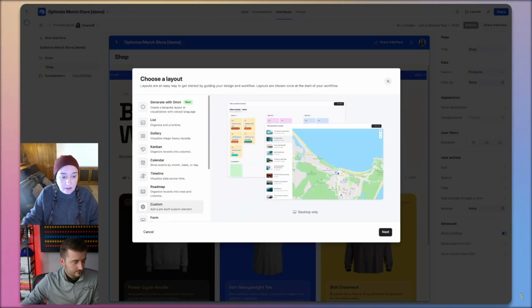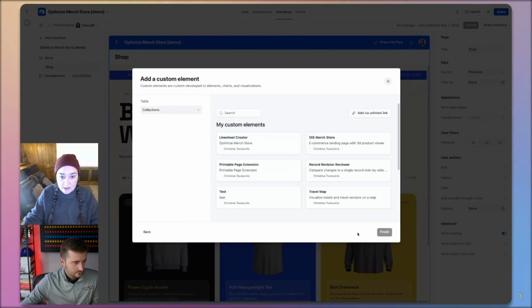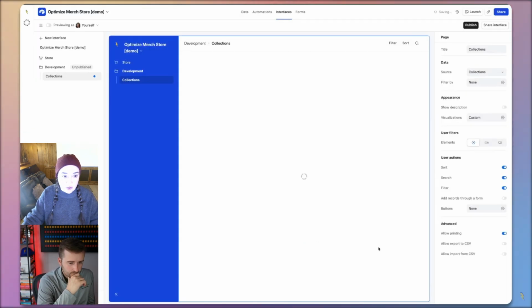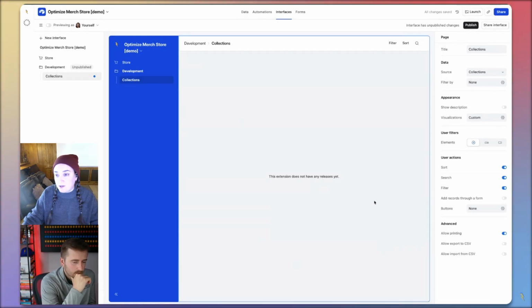So now that I'm back here, I'm going to select add a custom, and then I'm going to select next, and then I'm going to see that new line sheet creator that I just added and select finish. So once I'm in here, you're going to see, okay, this extension doesn't have any releases yet. And I'm just going to rename this line sheet for development. So it looks like the typical configuration panel on the right-hand side here.